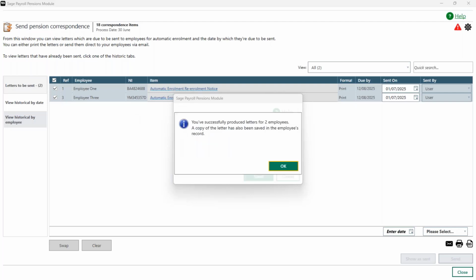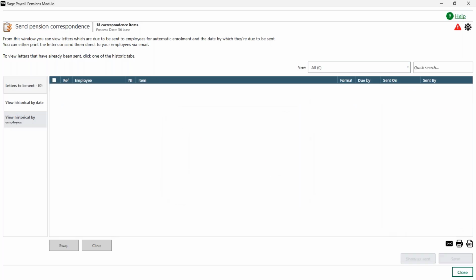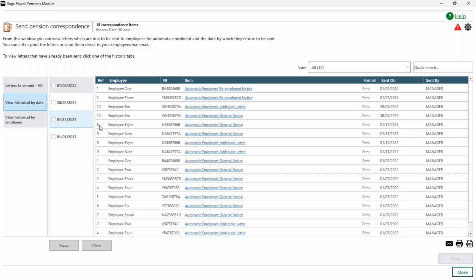And that will also attach a copy of the re-enrolment letter to the employee record. And it will then include these letters in the historical section. So I can see when they were sent and which user sent them.